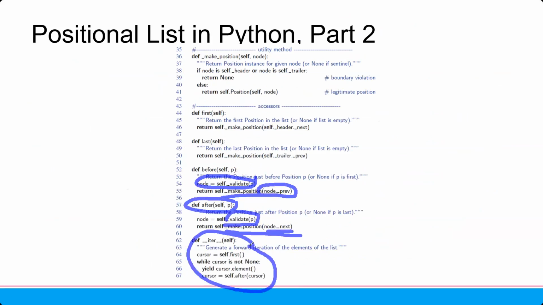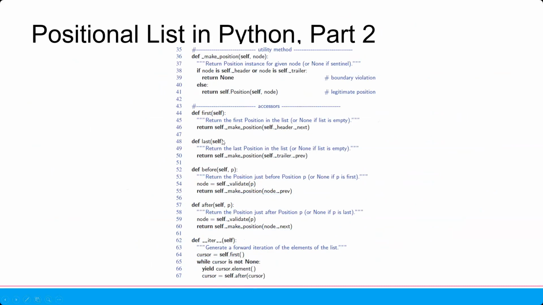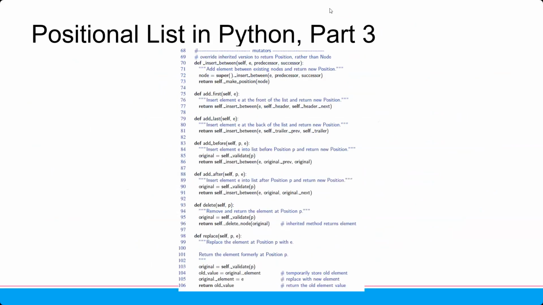I can have the iteration. The iteration means we will do the first. We will check what is the first of the node, and then the cursor will go after, or we will go next, and so on. Okay, the remaining is similar to the ones that I mentioned to you. Everything will use make position.